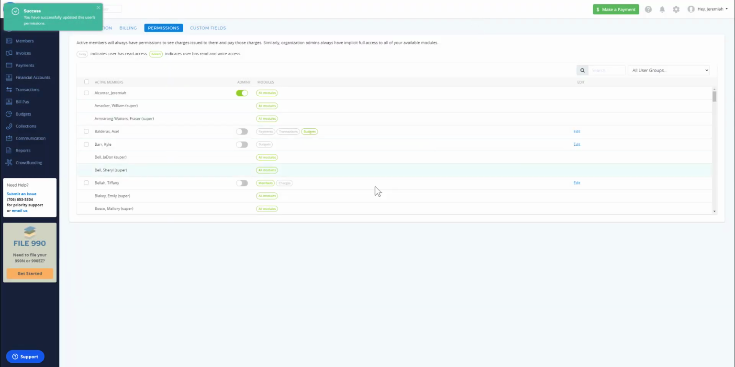Once you've granted them access to certain modules, you'll see what modules they have access to here, and their access levels are indicated by the color of the module. So if a module is listed in green, that means they have edit access, and any modules listed in gray have read access only.